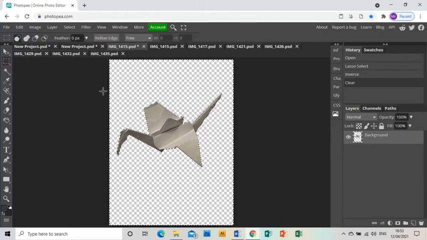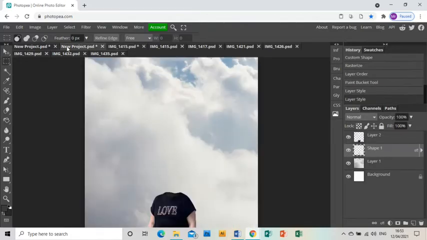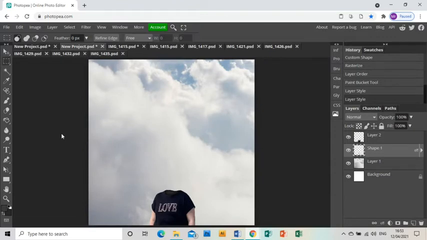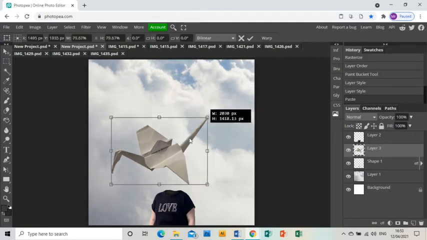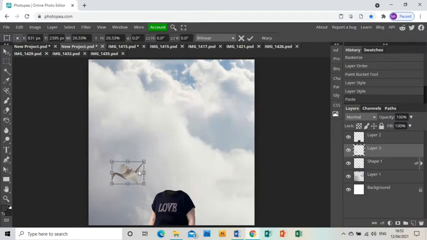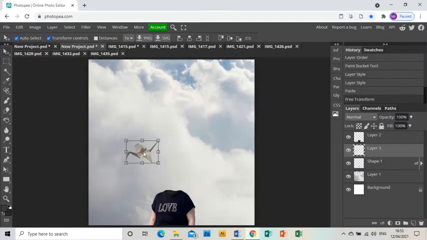So now I can use the rectangle select tool to select the whole thing, press Ctrl C to copy it, and then Ctrl V to paste that in. There it is. And then I can use the arrow tool and the shift key to resize and reposition that without stretching or squishing it.